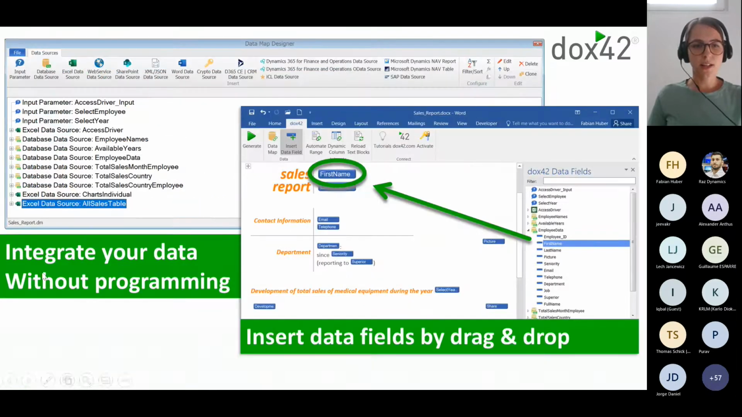And here you see how the data integration works on the other hand. This is what we call the heart of a Docs42 template, the data map designer. And this is where you actually connect to your data sources and put them into the document. And this is all done without any programming. And like I mentioned before, you get the blue data fields on the right. It's also possible to color them in different colors now to give it more structure. And then you just simply drag and drop them into the document. So like Fabian said, it's very intuitive to do, and business users can actually do it because it works with Word functionality or PowerPoint or Excel.